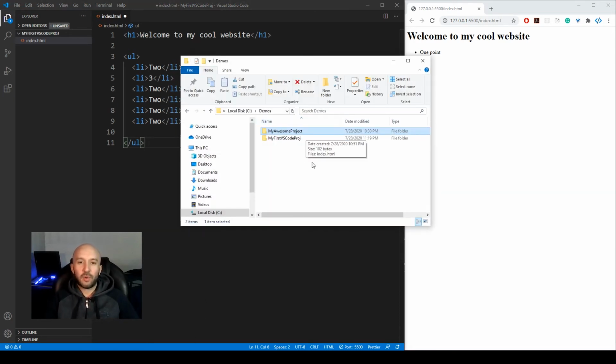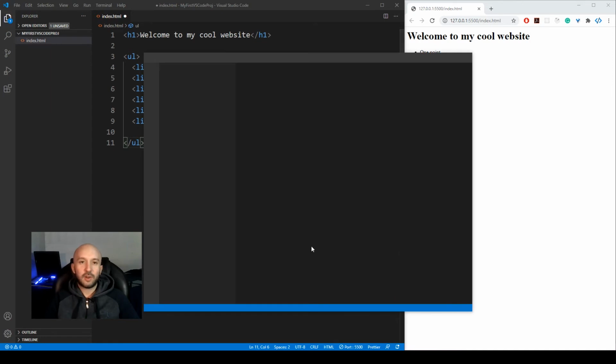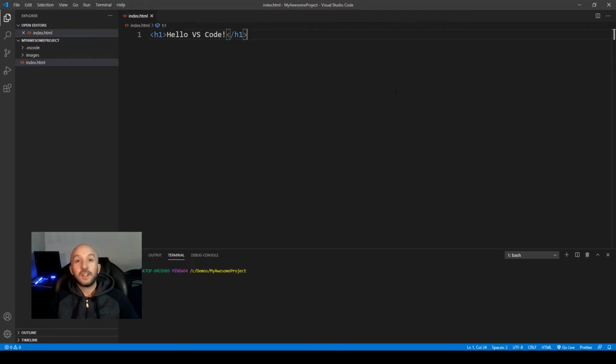So if we go in another folder, my awesome project, I have an index already in here, and I can open it with Visual Studio Code. So I just open the project, and in here we only have an h1 that says hello VSCode in an index.html, and we have a couple of images already preloaded there in another folder that we will be using. You can see that the terminal is in here. We are not going to be using that. So let's launch this and see how it looks.